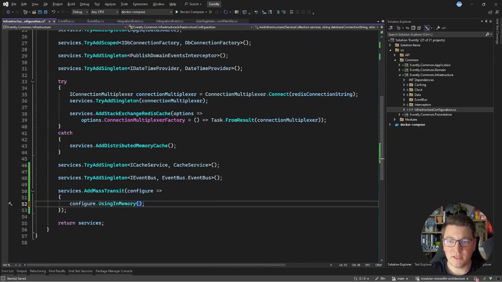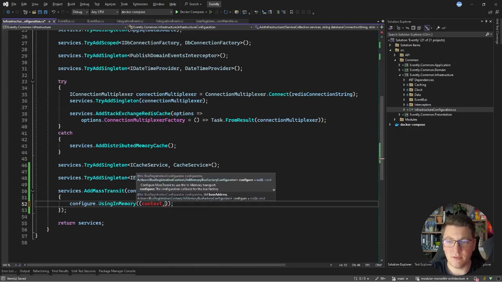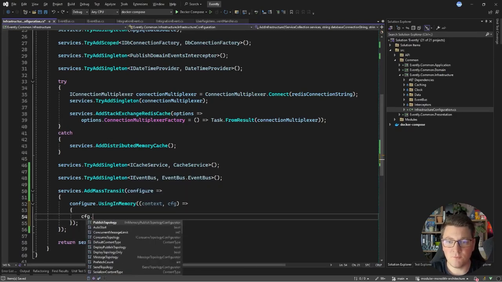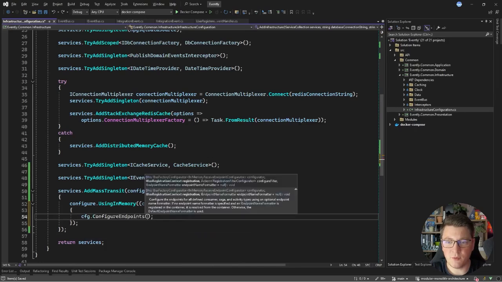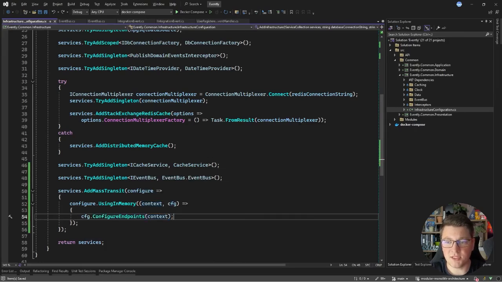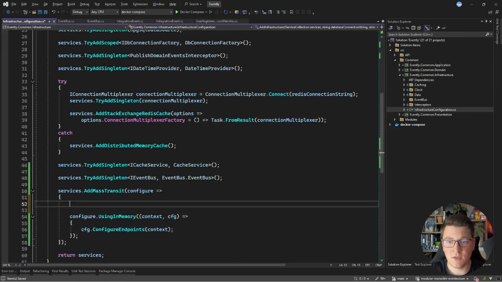And I'm going to provide a delegate to configure the in-memory transport. What I want to do here is call the configure endpoints method and pass in my context, and this will pick up my message consumers and register the required broker topology. Then I'm going to say set kebab case endpoint name formatter, because I think this makes our endpoints nicely readable.